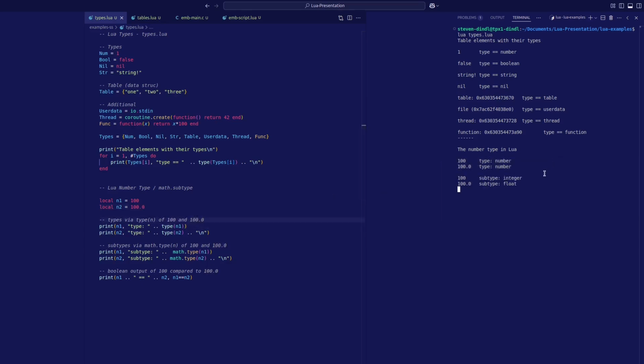Continuing down, if we use math.type, which was added more recently, you can see there's a difference. There's an integer and a float. Then continuing down, you can see the two are equal regardless, similar to C++. I believe this would be due to implicit type conversion. I think that's just an interesting aspect of the number type.